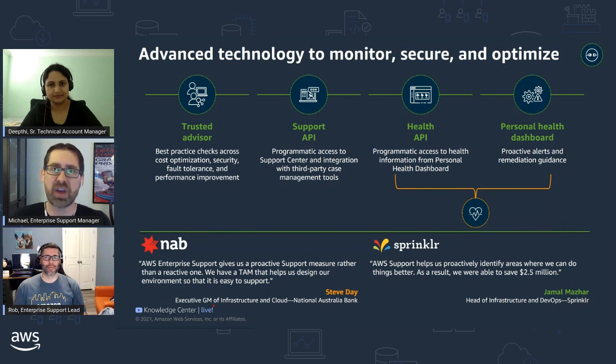As part of Trusted Advisor, there are 50 different checks against service quotas that we do. So you'll be notified when you reach 80% of the limit for any particular service. And we're always adding more and more. So Rob, thank you for that question.